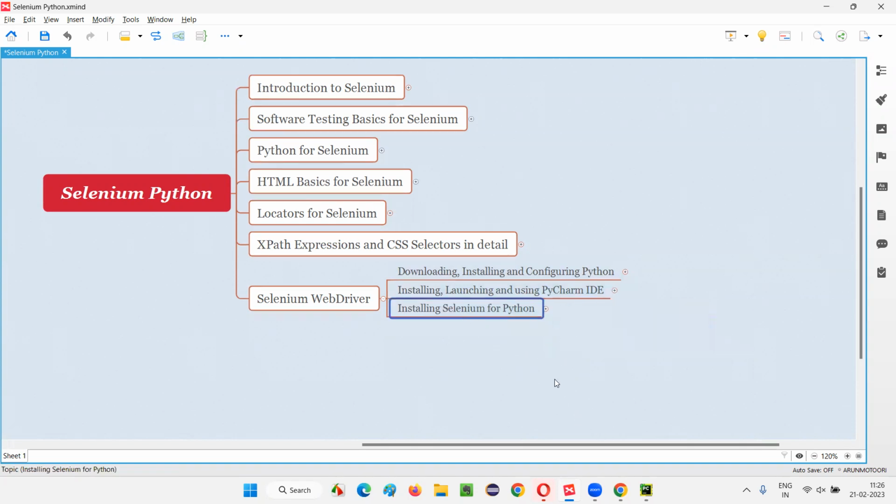In the upcoming sessions, I'm going to explain more about Selenium Python. How to write more statements in Selenium Python, I'm going to cover in the upcoming sessions.